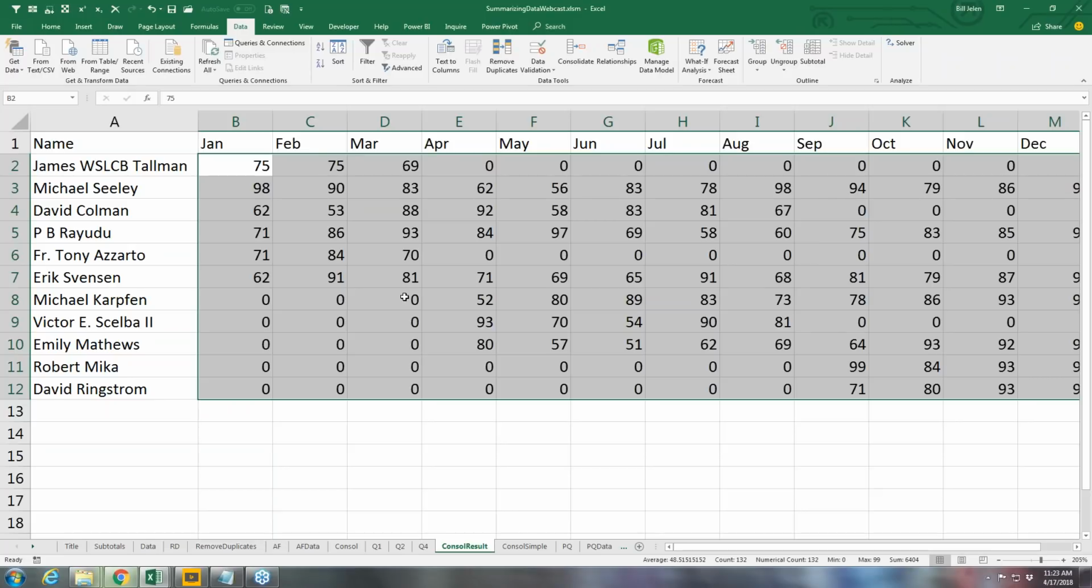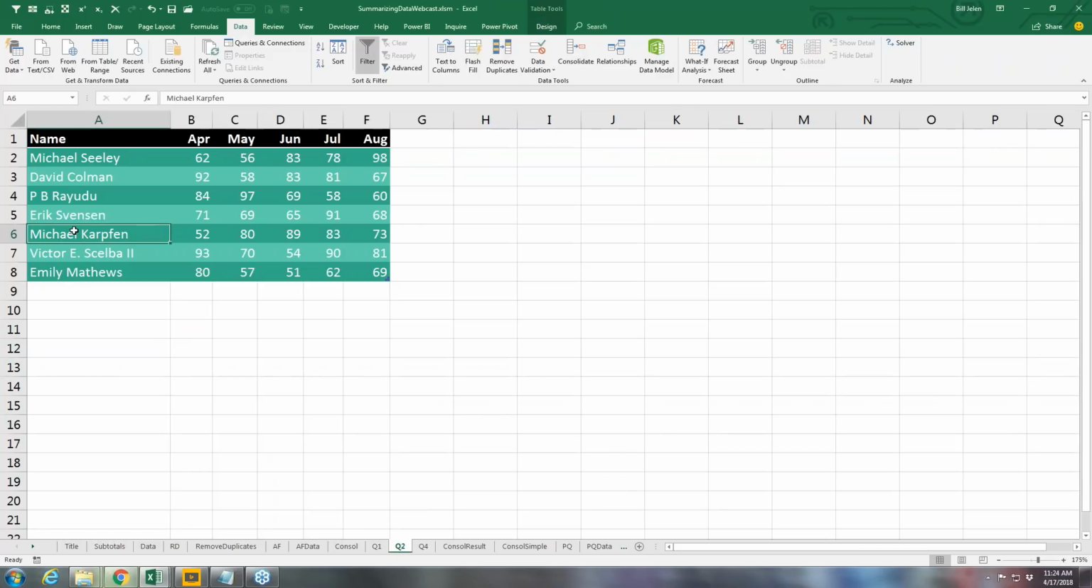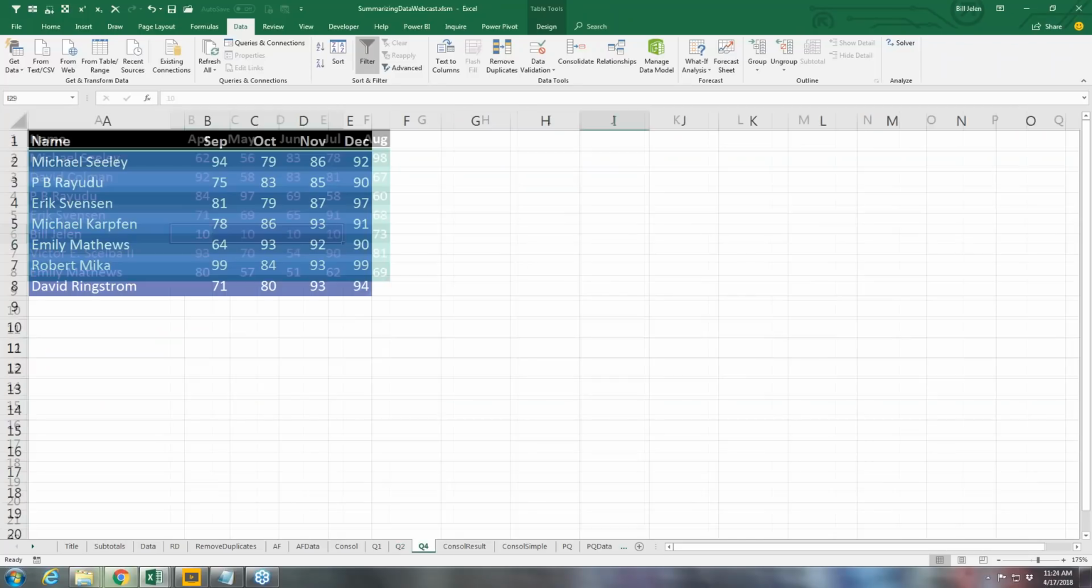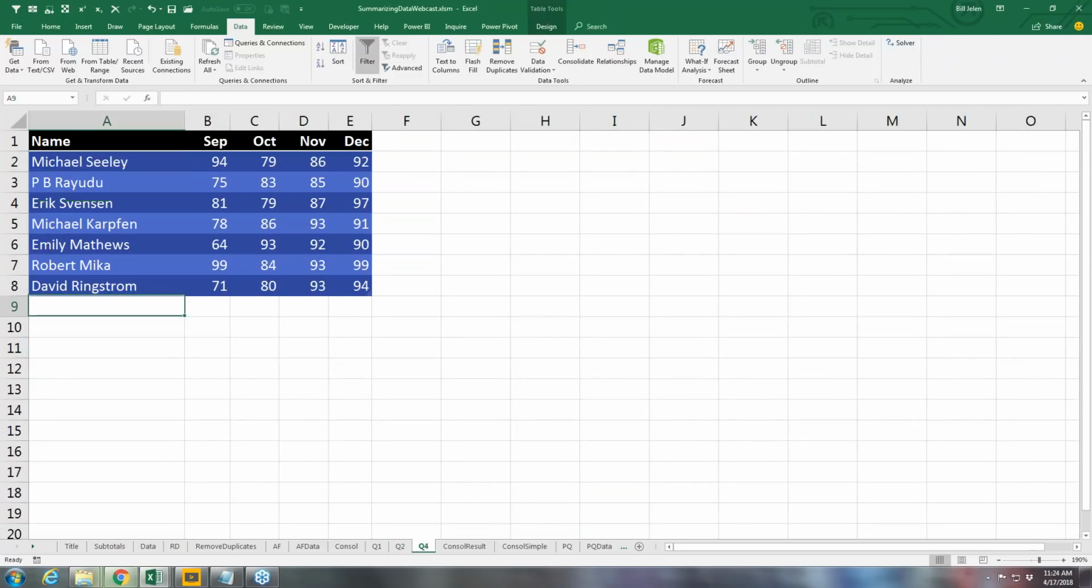All right. Now, of course, if the underlying data changes, we haven't created any kind of formulas here. We're going to have to consolidate again. But it won't be that hard to consolidate again. Let's come back here to Q2 and we'll add me in there and give me low numbers like 10. And we'll go to Q4 and add me in there with 15. All right, so we've changed the underlying data.